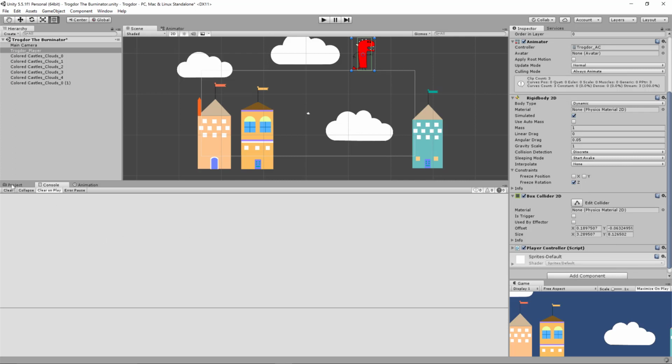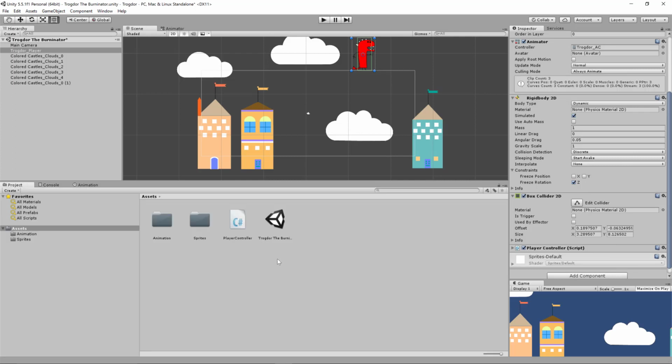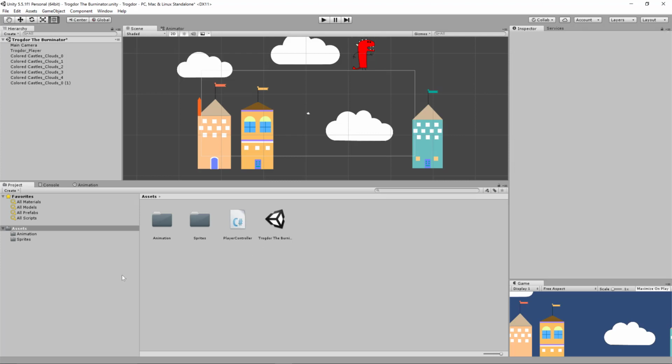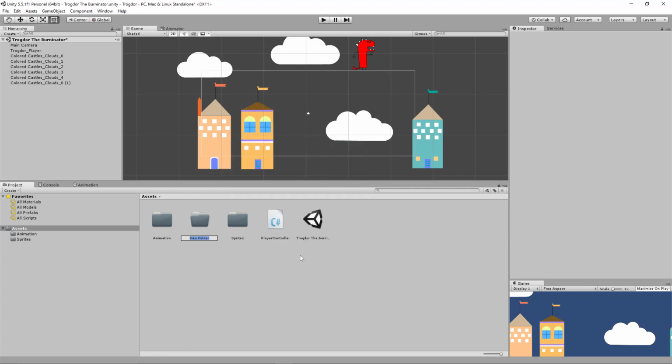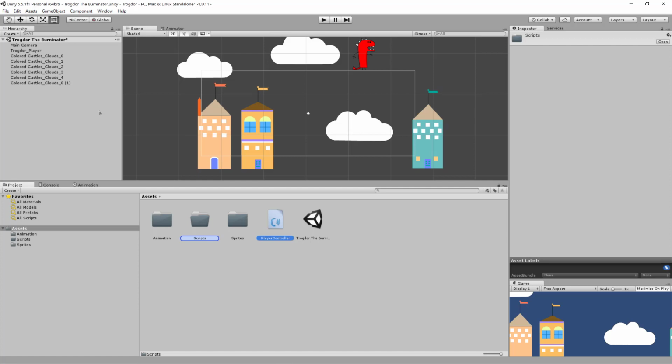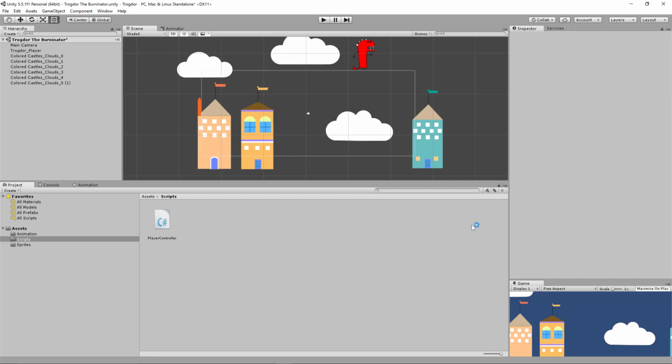If I go to my project tab here, I now have this script here. I'm just going to real quick move it into a new folder. So I'll right click to create a new folder. And I'll call this Scripts. Keep things organized. I'm going to keep telling you that every video because it's important. I'll move that into there. And then I'll double click on this and wait for it. There it goes.